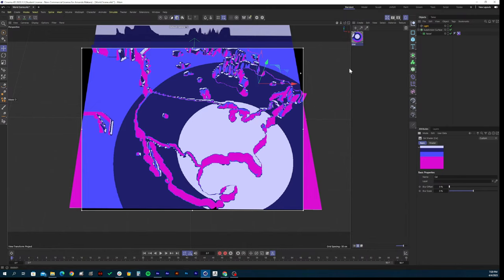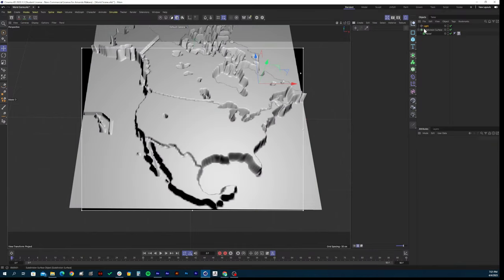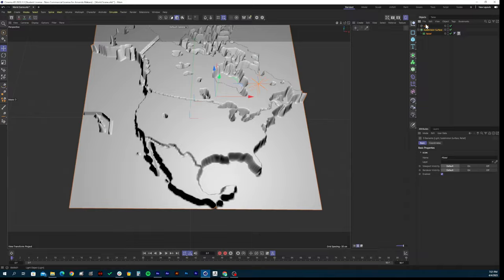So that's one way to create a map to animate. I can also, let me see. Let's do a globe real quick. Render view. Let's shut that interactive render region off. Let's delete these things. And let's kind of reset my view.